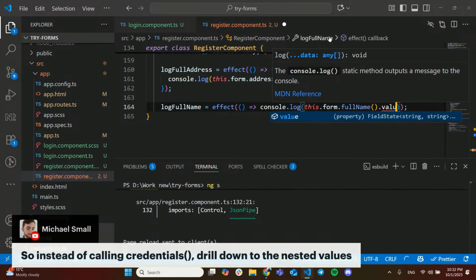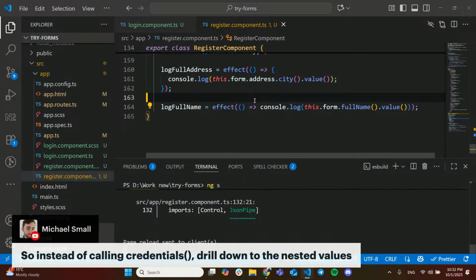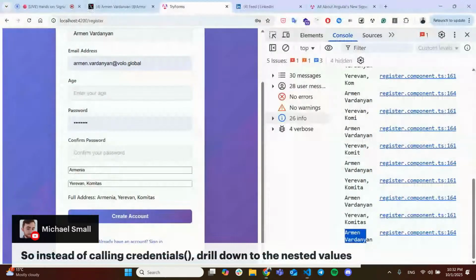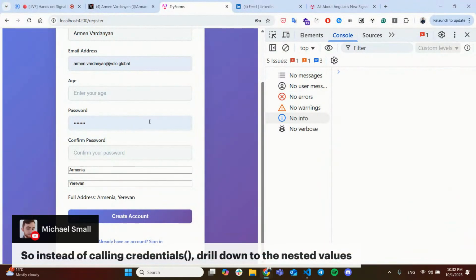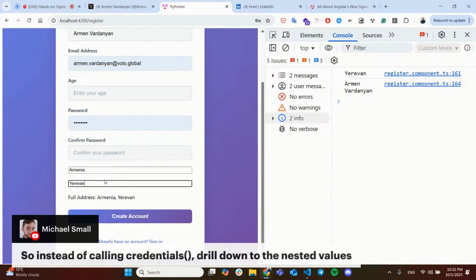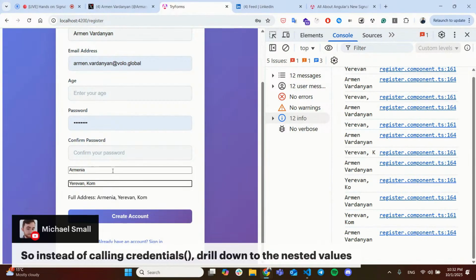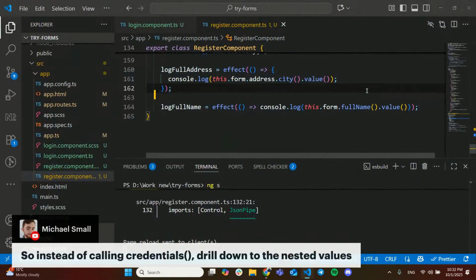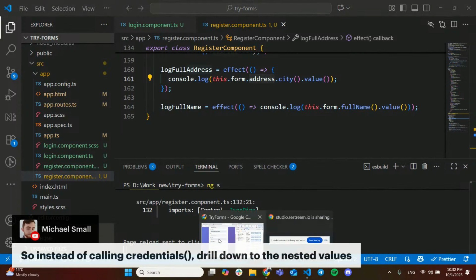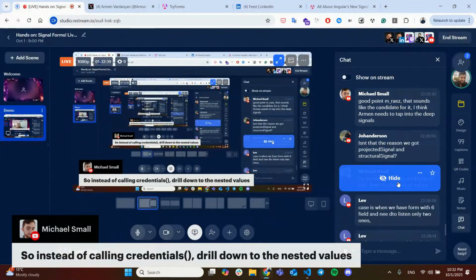Dot value. Yeah, and we can just use this. Now let's clean it. Okay, if I change it, wait, why is it still on full name dot value? Technically, this shouldn't be happening. Let's read the comments.